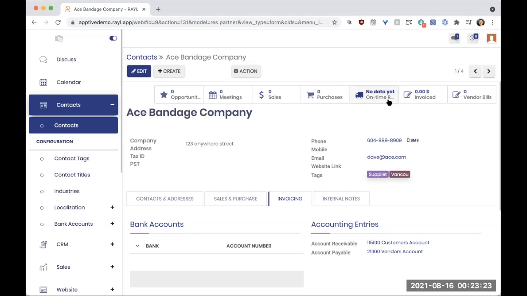Now, if I decide I no longer want to be in contact with this customer, I can archive this customer. Now, when I do this, they won't show up in the standard list view, but I can still search for them. And you can also reactivate them when they decide to work with you once again. How you archive is by clicking on Action and clicking Archive.